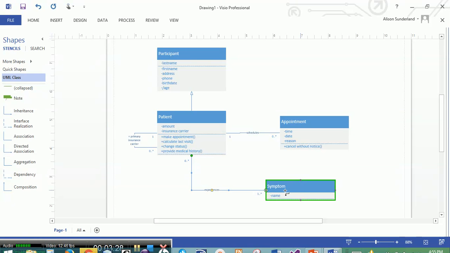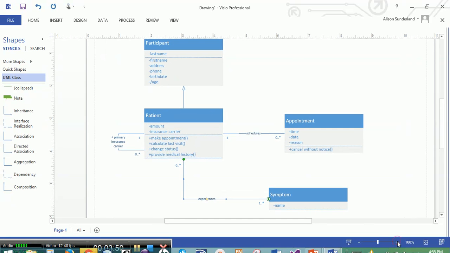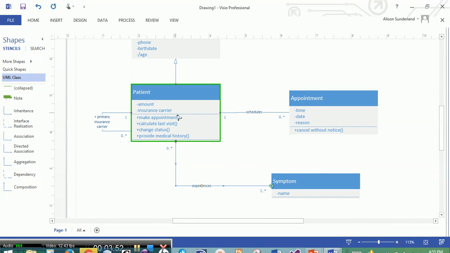It also shows multiplicity. I can see an inheritance from patient to participant. I can see a multiplicity that a patient schedules 0 or more appointments, and an appointment can be associated with one and only one patient. So I see a one-to-many relationship between a patient and an appointment. I can also see a relationship between a patient and a symptom. Let me zoom in on this a little bit so we can see it a little bit better. That a patient experiences symptoms.